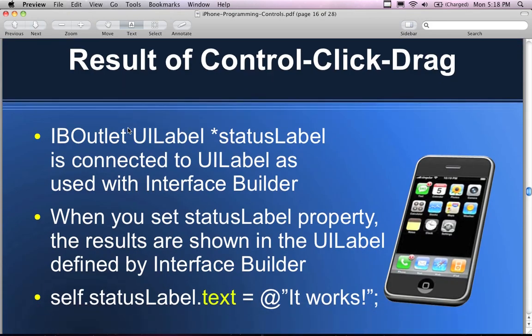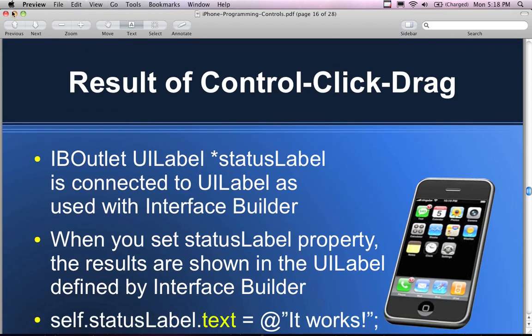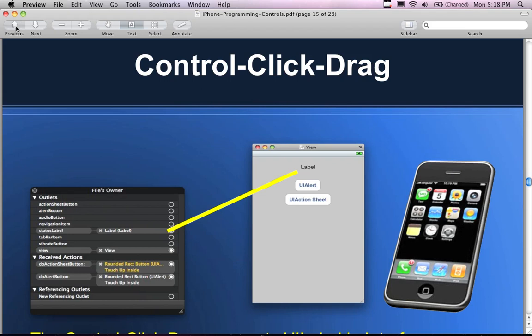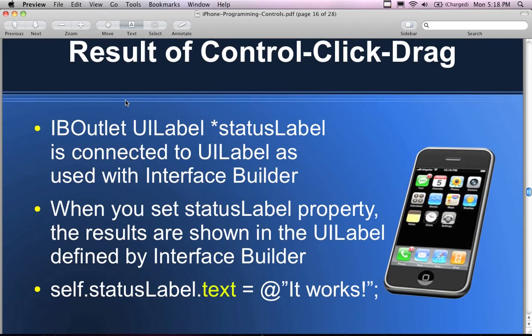So the result of the control click drag, by dragging it over and establishing the connection between the IB outlet and the actual GUI component, is that the IB outlet UI label, status label, is connected to the UI label as used in the Interface Builder. The connection allows it to say, on this behavioral change, on this label, do this. Which is basically how you're connecting the activities and the functionality with the GUI.